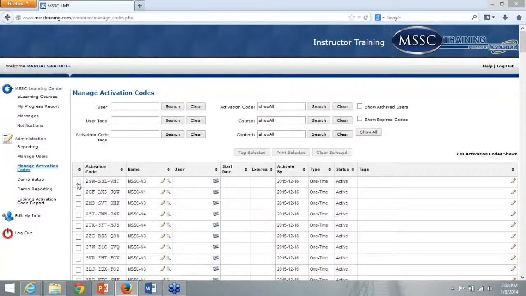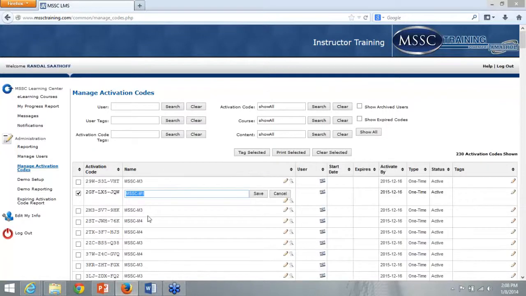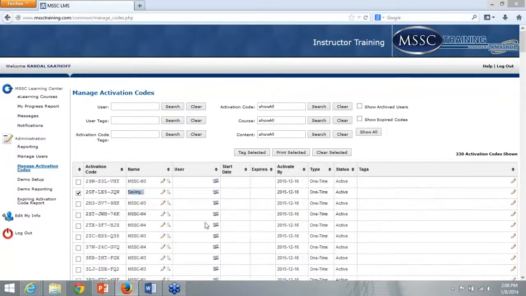If you have these activation codes, one way to send them to a student, for example, let's check this one right here I'm looking at, this is the M1, this is for a safety class. There's going to be a modular course for safety. If you want to change the name of that, you can do so by changing the name to safety, and hit save.